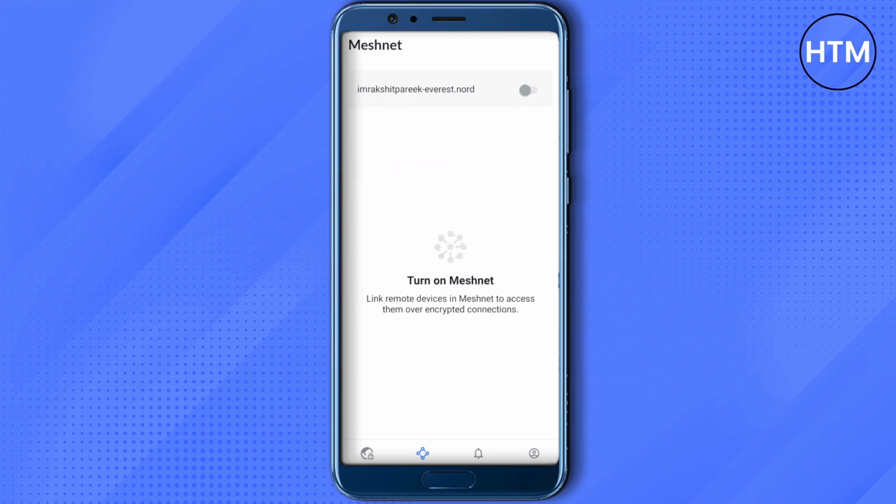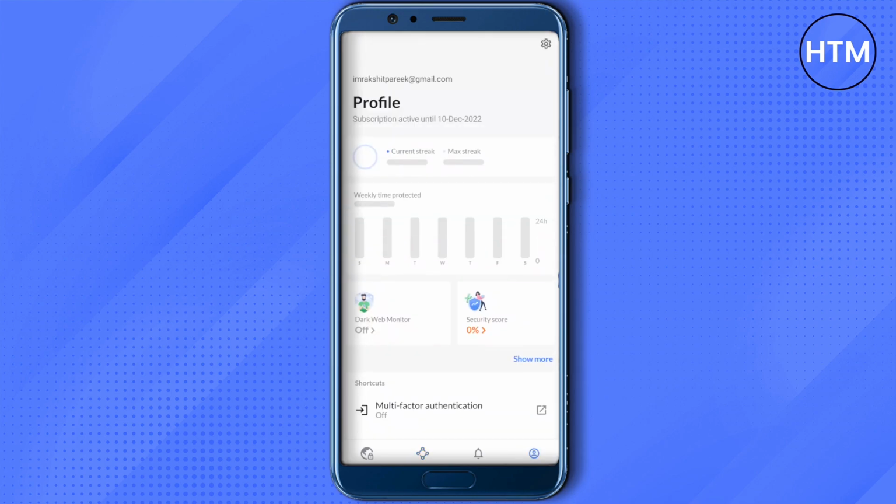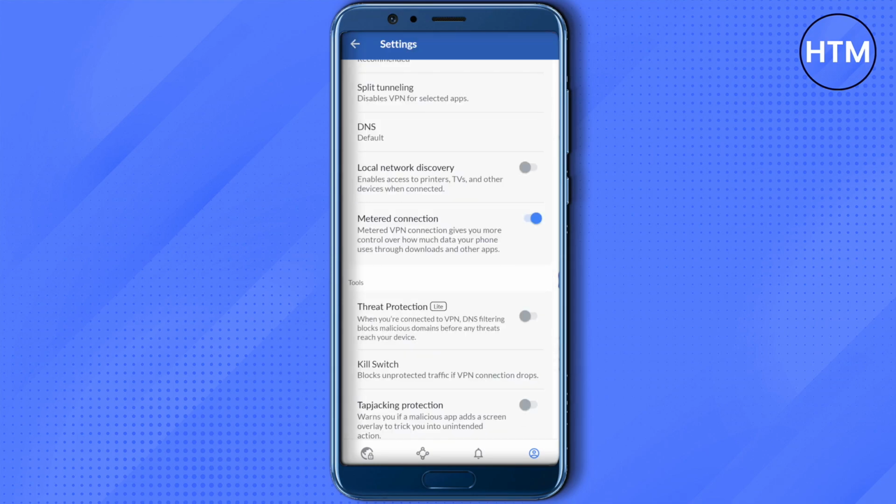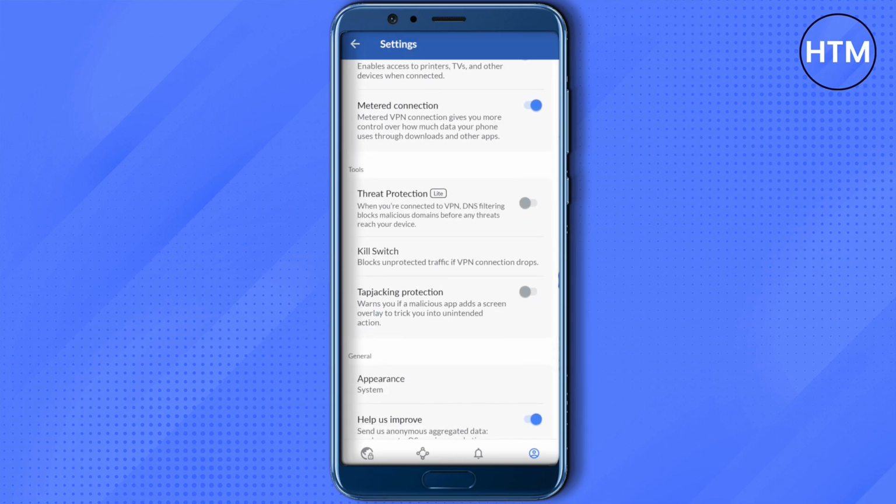Though there are some options which are not available on the app, they are available on NordVPN's app on the PC. In the settings, you will be able to see this option of threat protection, which saves you from all the phishing attacks. It also has the option of tab jacking protection, which saves you from spoofing attacks and all the attacks on your device from an outsider who wants to steal your data.